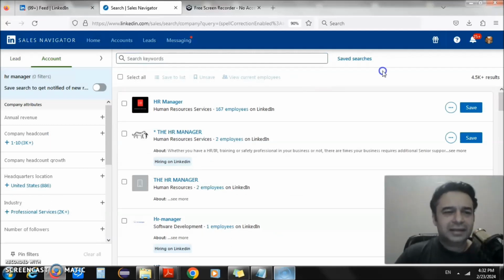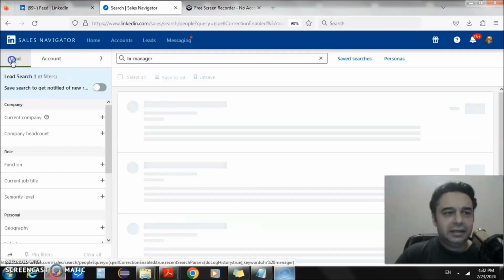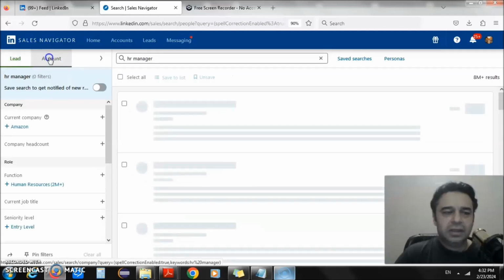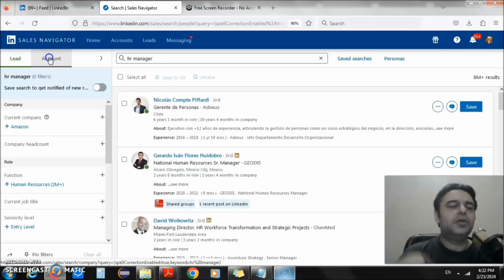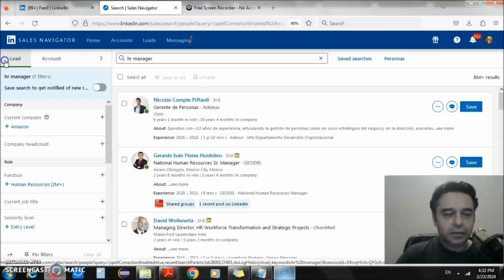So that is again the main difference we have in the lead section and in the account section. So the objective is the same, to look for leads. So you can directly look for leads, or you can first look for the account or the organization and then go further in depth and look for some specific leads.